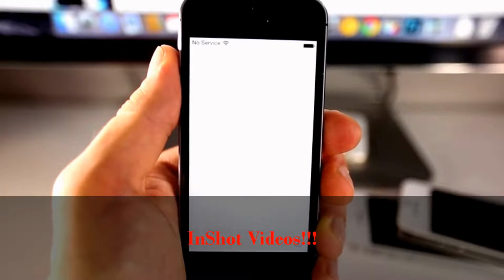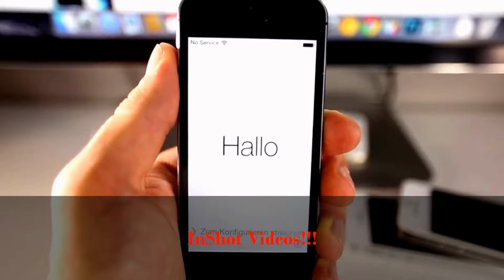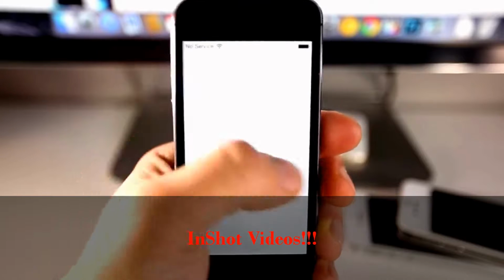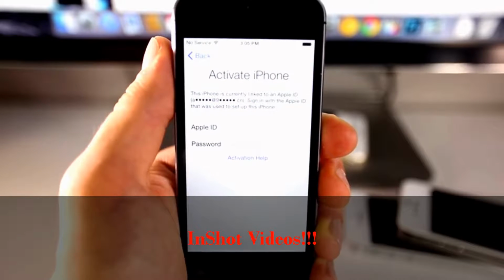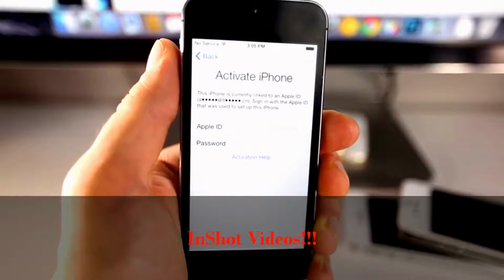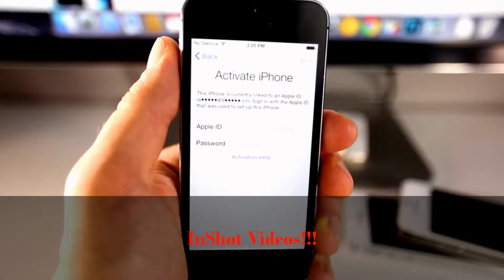Apple Pro here, and this really wasn't a video I was expecting to make. In this video, I'm going to be showing you how to bypass the activation lock screen, get into your phone, make use of it, and possibly even remove the activation lock completely. This isn't guaranteed for everybody.